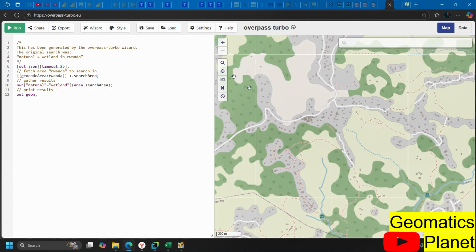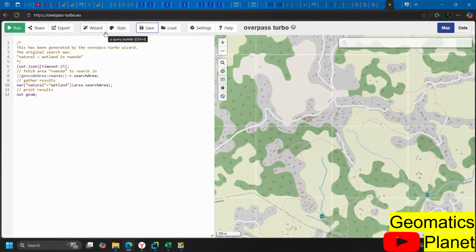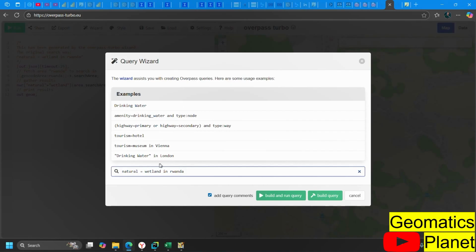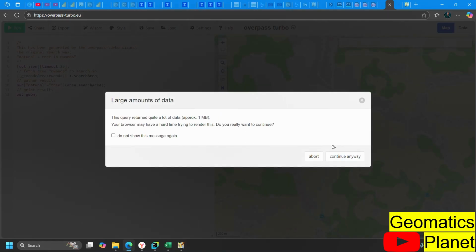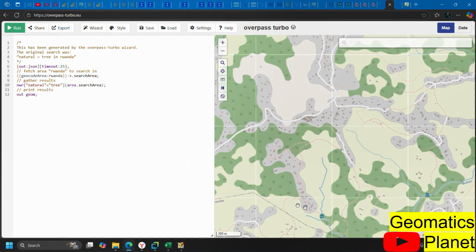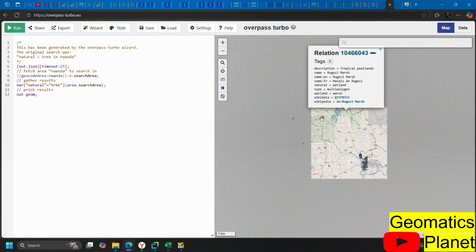Now, I want to see the trees in Rwanda. I can still do the same thing. It is in natural, but now the tree is what I want to look for. So now I'm going to build a query for Rwanda. Let's see how many trees have been mapped in Rwanda. Let's proceed because it's around 1 MB. You can see that we have 8,481 trees mapped in Rwanda. Let's see where they are located.